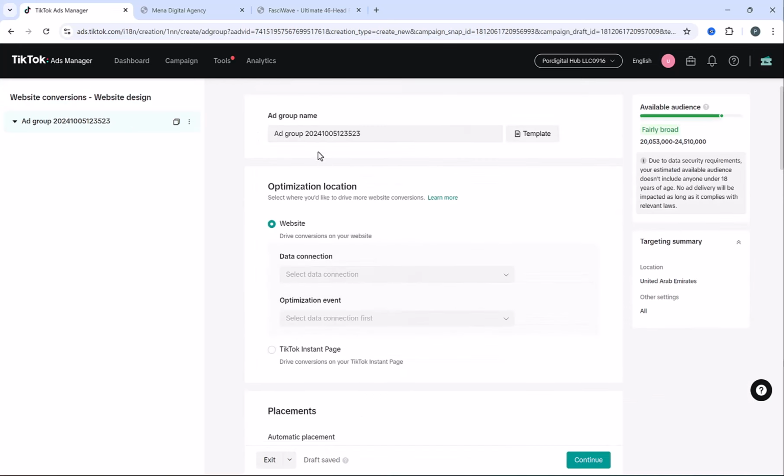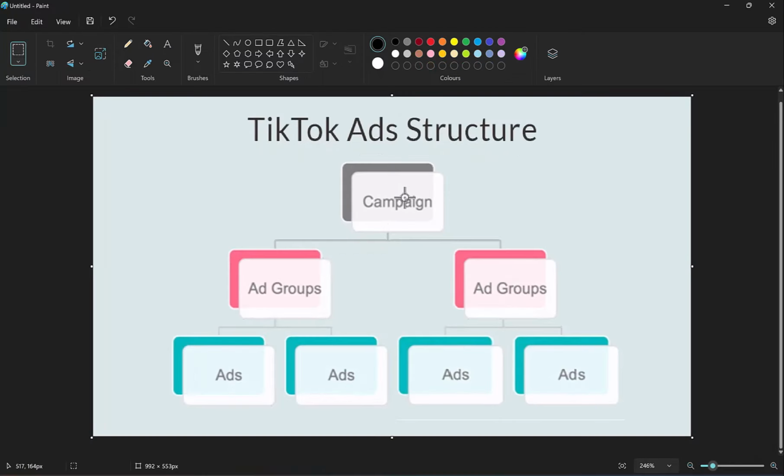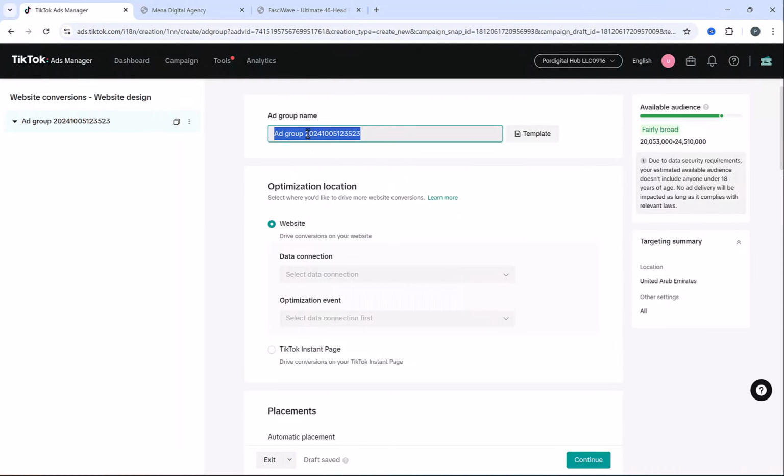And here we have something called Ad Group. This is TikTok ad structure. You have the campaign first, and under each campaign, you can have more than one ad group, and under each ad group, you can create one ad or more. In the ad group, we define budget and schedule, and who we want to target with our ads, and ads will contain ad creatives, such as video or images. Let's edit the name for this ad group, and call it Ad Group 1. So here, we have the campaign, and under it, we have the ad group.